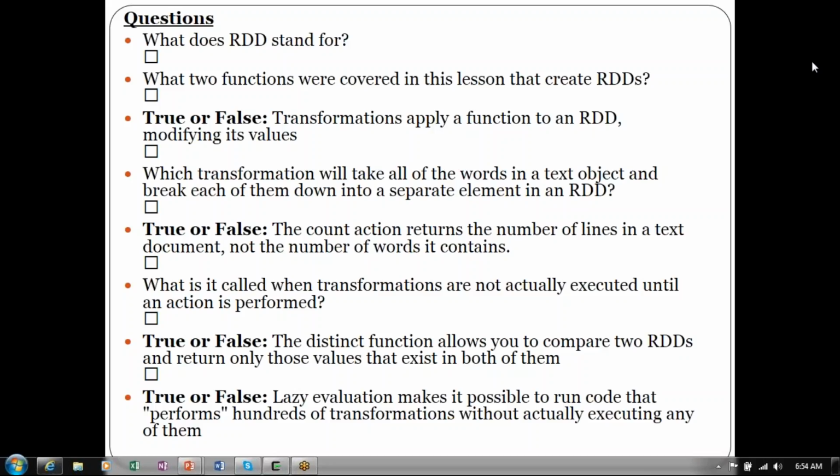Good. What is it called when transformations are not actually executed until an action is performed? Perfect. Lazy evaluation. Everyone is sharp, you are all answering so quickly. Very good. I appreciate it.